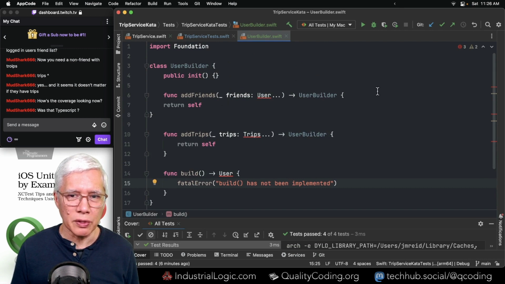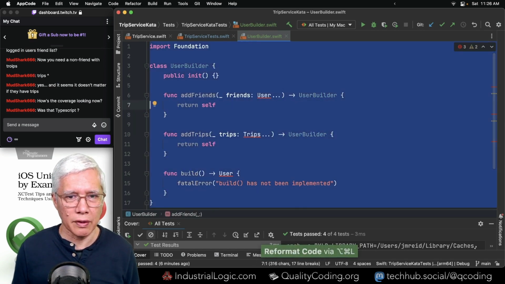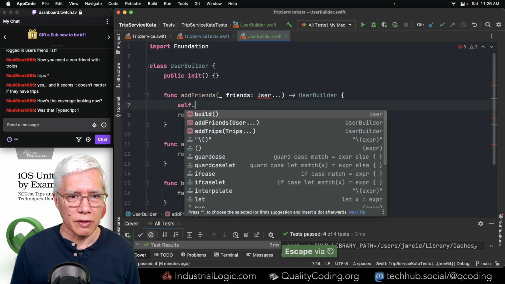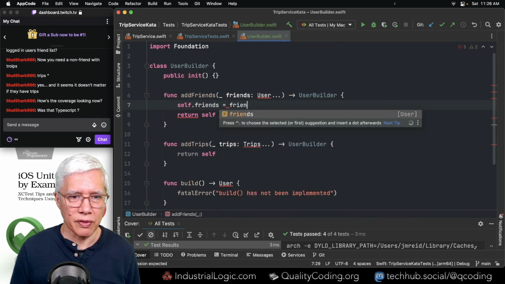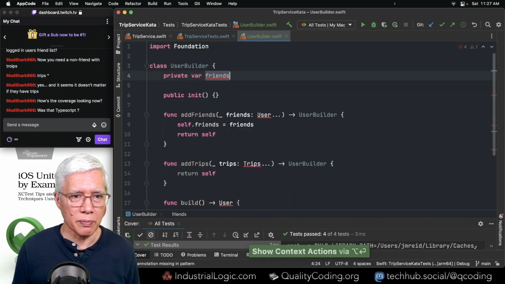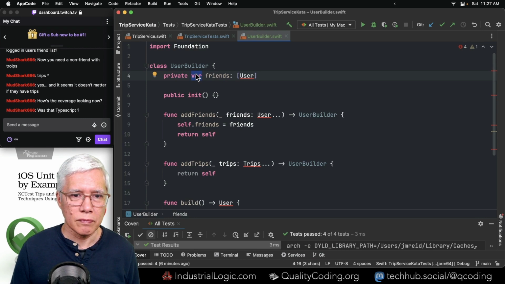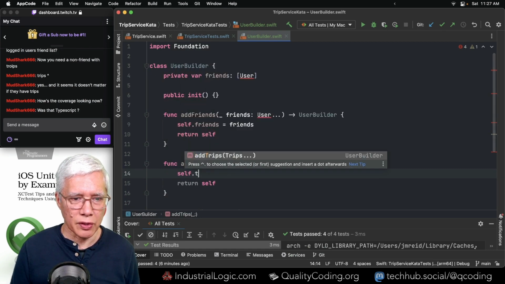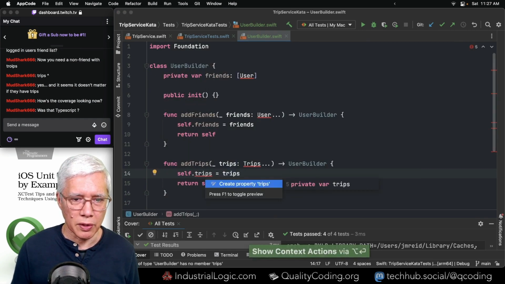All right, so what we want to do with each of these is say, capture this as self.friends. Those friends like that, and put this in a property. And here, self.trips equals trips. We hold on to this.